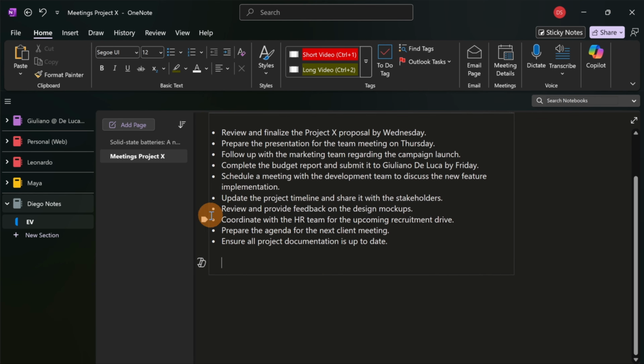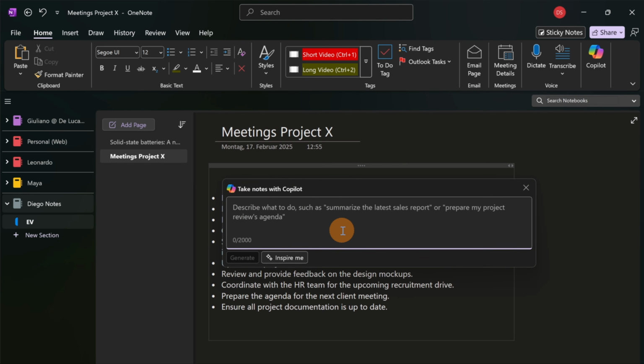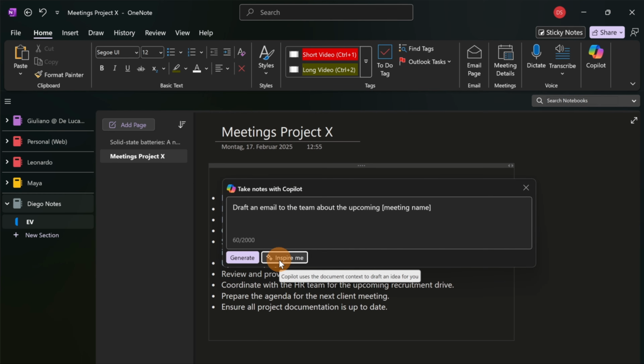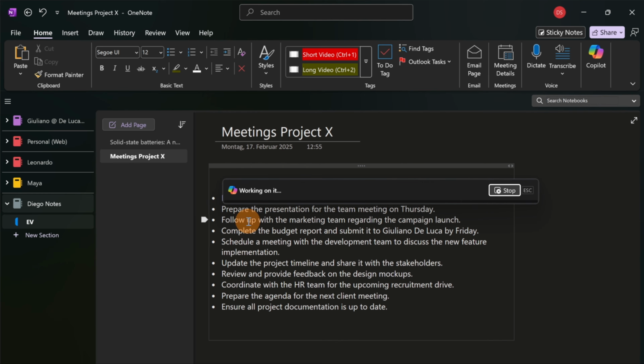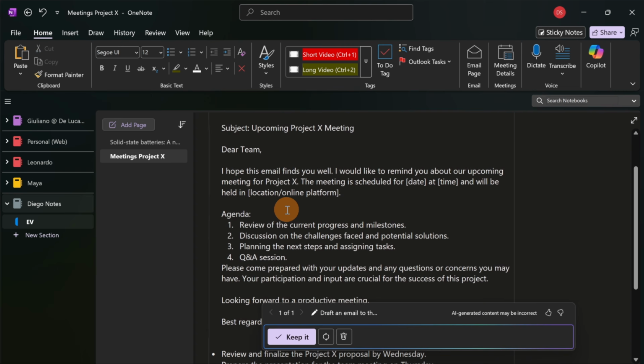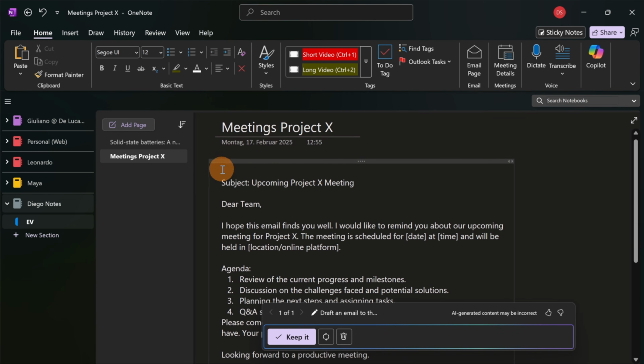So let's go again at the very bottom of this bullet list, and let's create another use case. Better, I want to start from on top. I want to create an agenda. So let's go on Take Notes, and again here, if I press on Inspire, I have another use case. Draft an email to the team about the upcoming meeting, and then let's add the name here, Project X. Generate. So here I can prepare my meetings series, for example, about a specific project or topic, just in one page in OneNote. And this is applied to every use case if you want, of course. Dear team, I hope this email finds you well. I would like to remind you about our upcoming meeting, and here you have the agenda, just prepared for you with a bullet list of things that you have to do to stay on top of this.